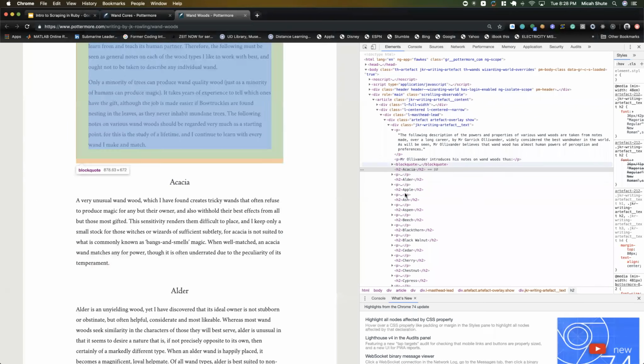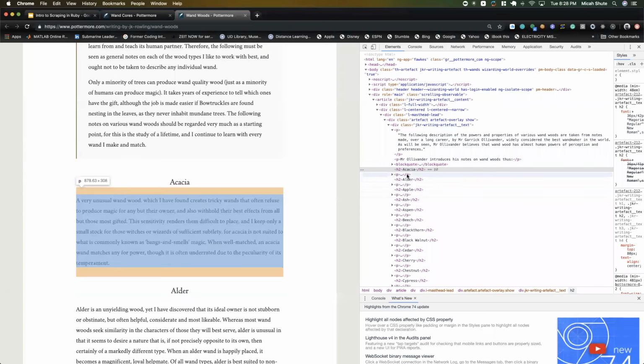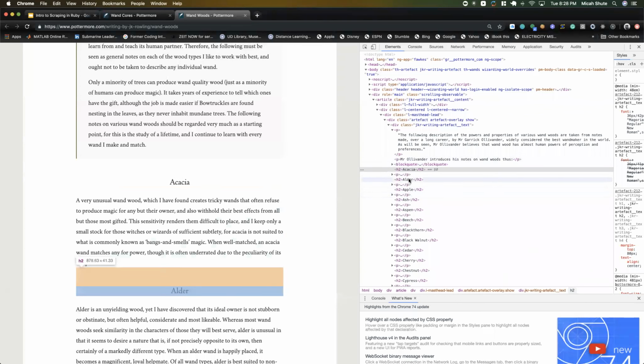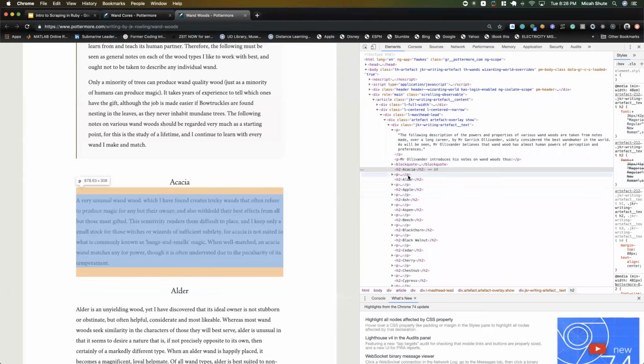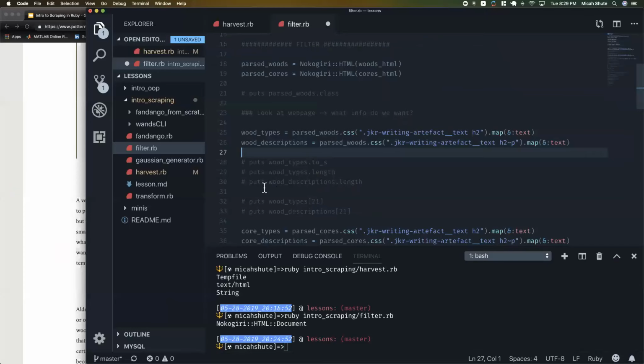All right. Does everybody see how I looked at the structure of this page and got a proper CSS selector for both of those? Any questions about those? Cool. All right. So let's take a look at what we get when I do these 2 lines of code.